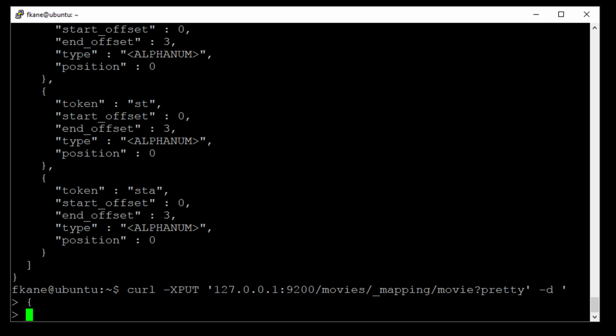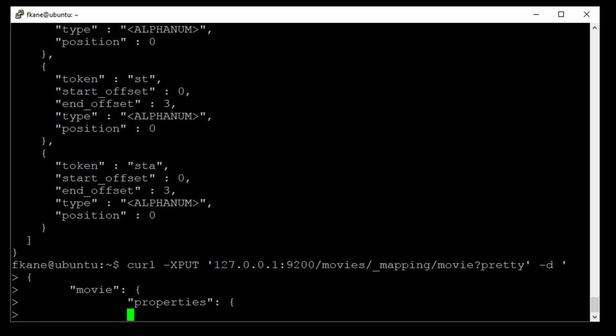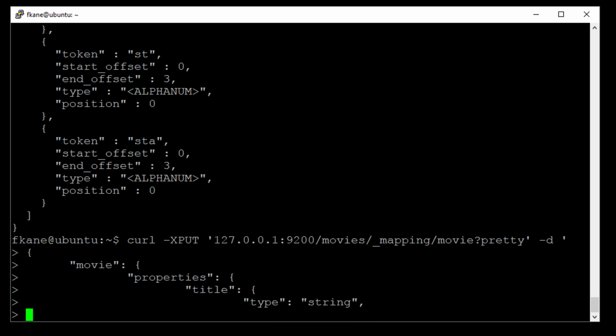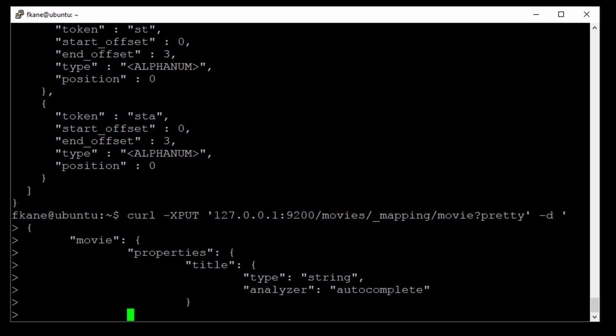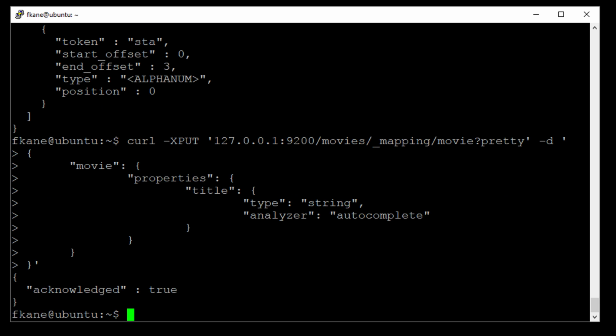So in this syntax, we're actually specifying as part of the URI what type we're providing a mapping for, so we can just dive right in. For the movie type, we will set the following properties. For the title field, it will be of type string. And more importantly, it will use, for its analyzer, the autocomplete analyzer that we just set up. Close off all those brackets. And our mapping is in place.